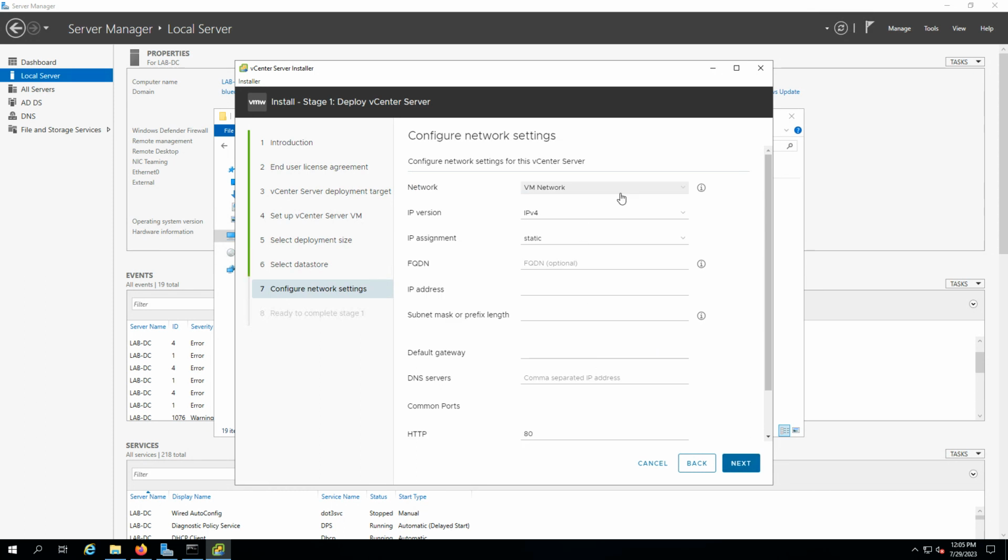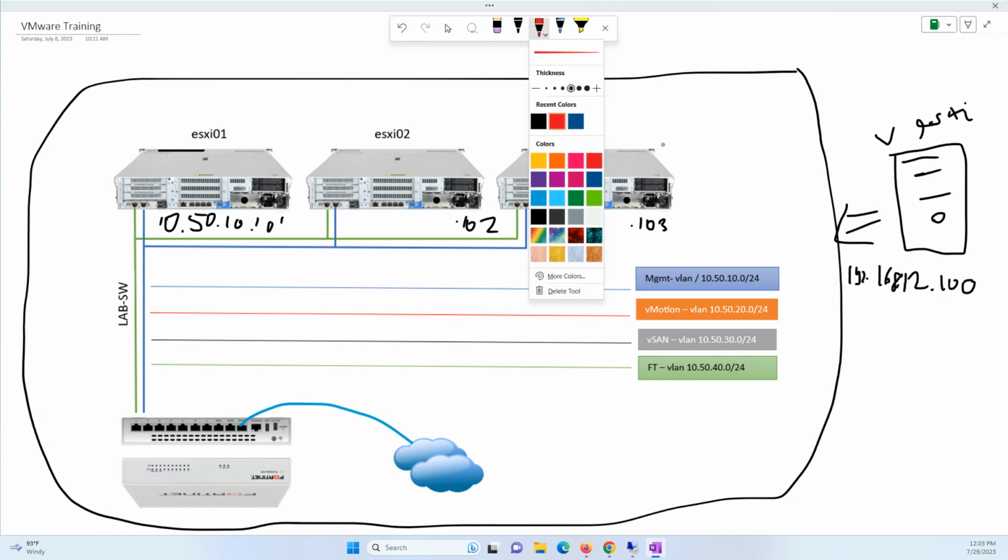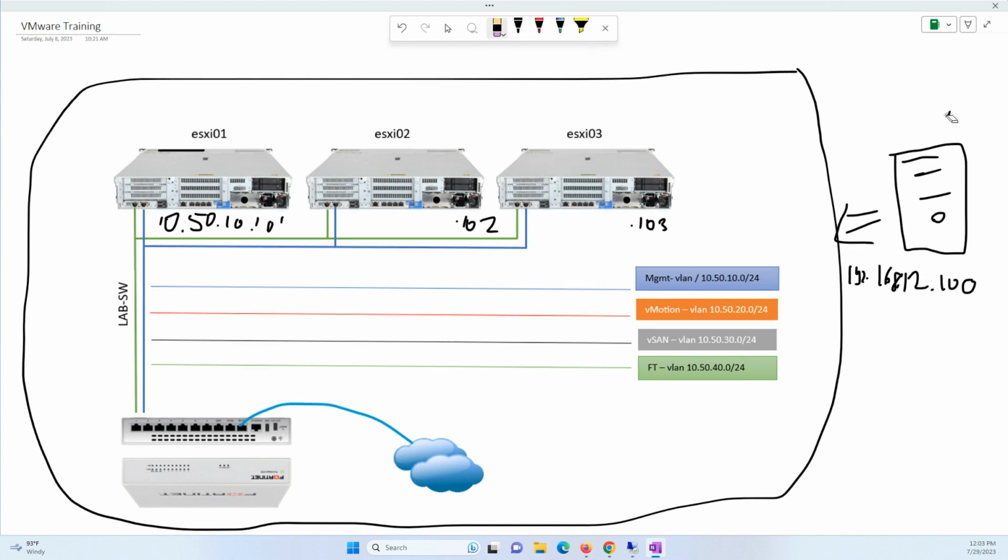Okay, now it asks you for the configuration. Listen, here my vCenter will run. Let me remove this now so you can understand quickly. Okay, my vCenter VM will run here.